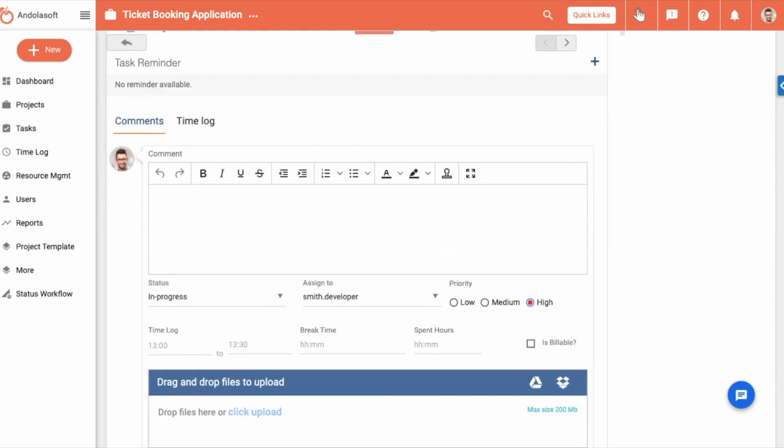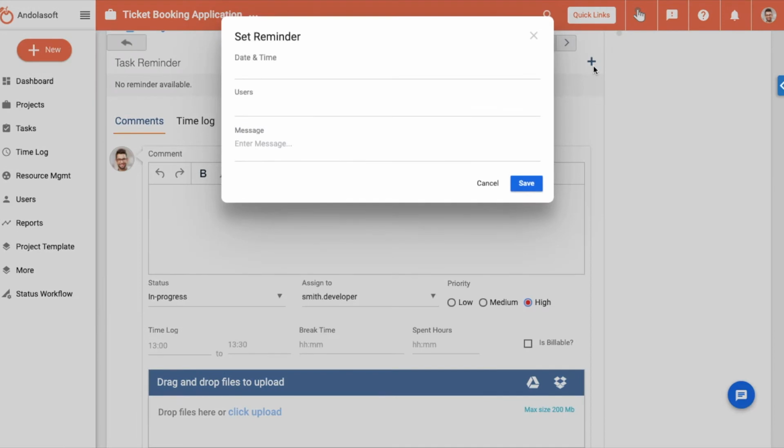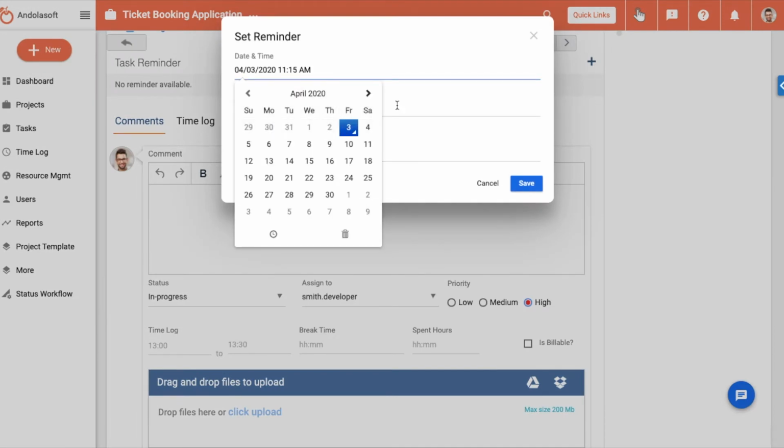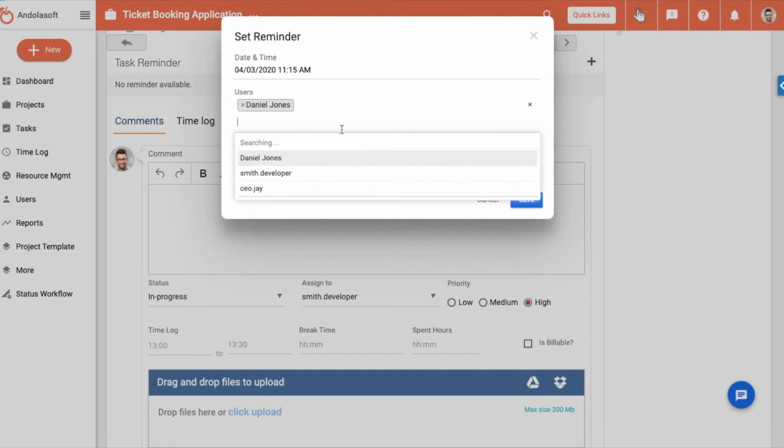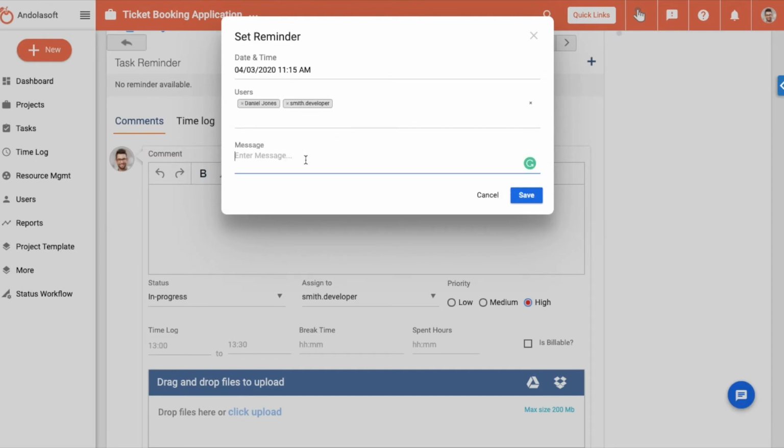Now, task reminders. Who doesn't love them? You can set reminders for multiple team members at a stipulated date and time along with a meaningful message. And a notification is fired to all involved. Voila! Collaboration and automation work together.